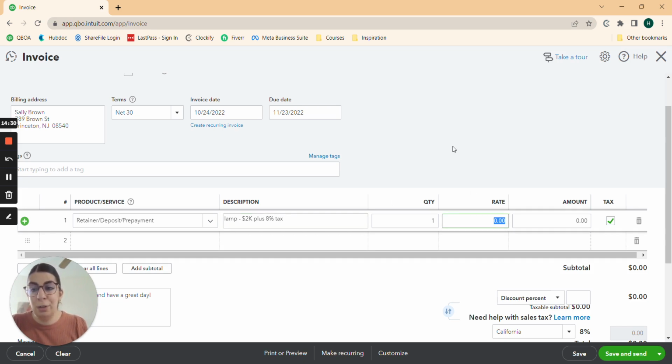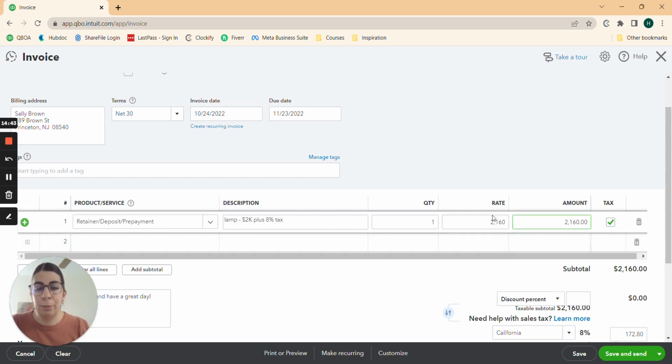So this is kind of a cool thing about QuickBooks, you can say 2,000 times 1.08. So that 1.08 is going to be 2,000 plus 8% tax, and it automatically calculates it for you. So 8% of 2,000 is $160. So we're going to collect $160, and that will cover the 2K plus 8% tax. So this is going to be the lamp.